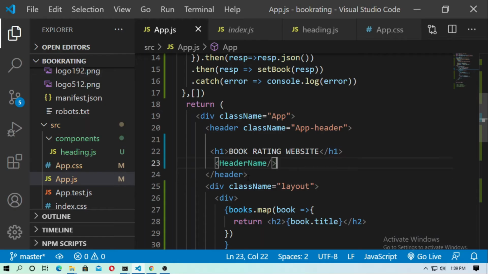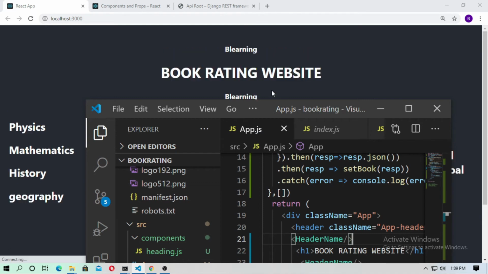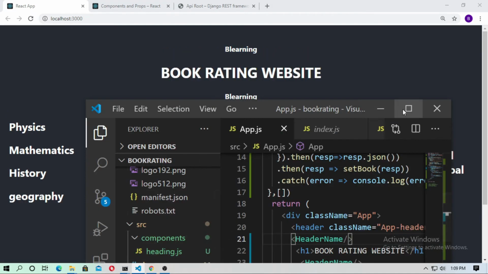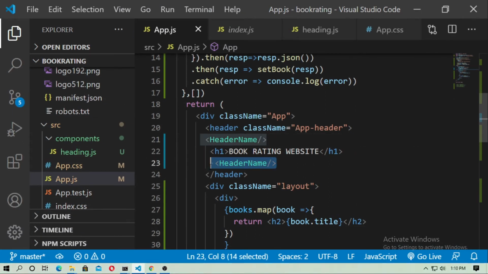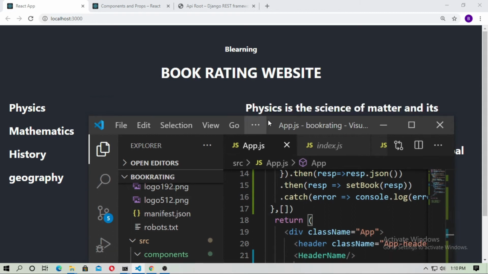Now I want to use this component before this line. Copy it and paste it here. Save it and you can see this component. Now remove it also and save it. So this component is removed.